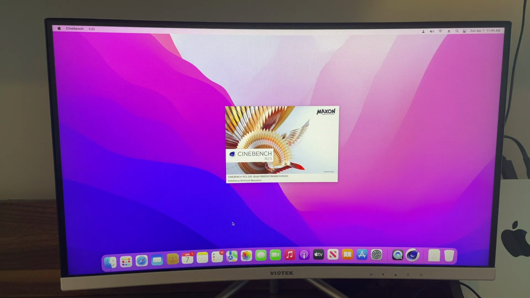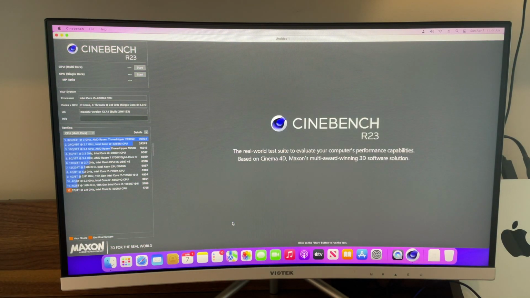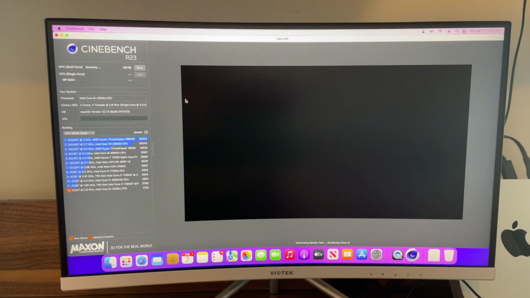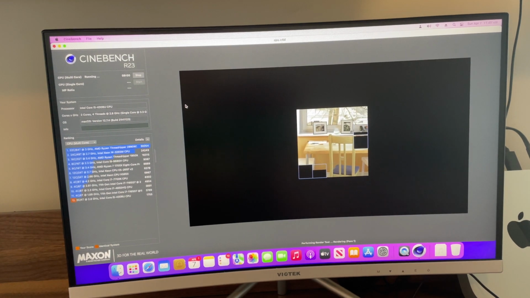While I was off camera, I downloaded Cinebench to find out the power of this Mac. Here we are in Cinebench. Let's start a multi-core benchmark. This might take a bit. With 4 threads, it will do 4 tiles at a time. We have our first tile made.